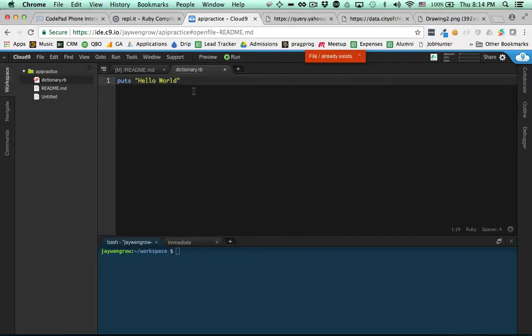So this is one step closer to a real environment versus something like Repl it. The way this works is this top section is the file. This is your text editor. And the terminal is this blue thing on bottom. To run your file, you type in the word Ruby and then your file name. So I'm going to type in Ruby space dictionary.rb.